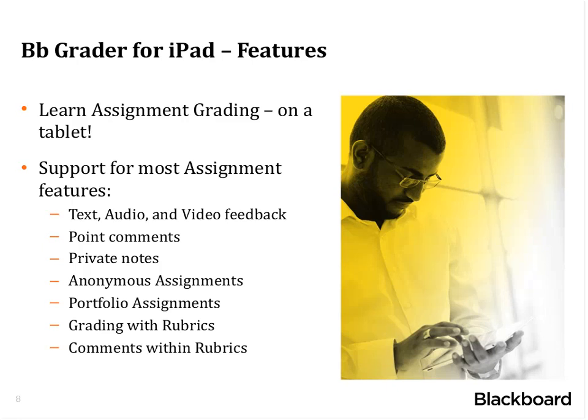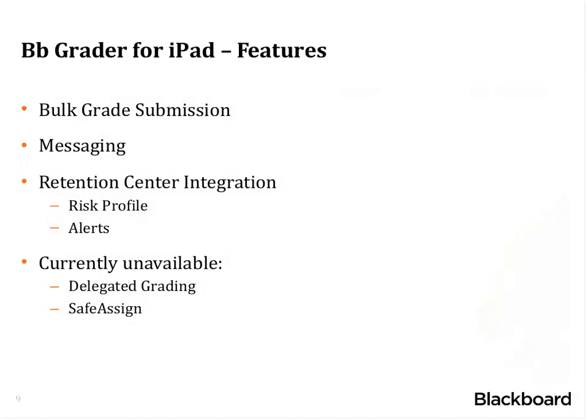So all of the rubric scenarios that are currently available within Learn Assignments. There's also features in the app for bulk grade submission, and I'll talk a little bit more about that during the demo, as well as messaging, so being able to email students directly.